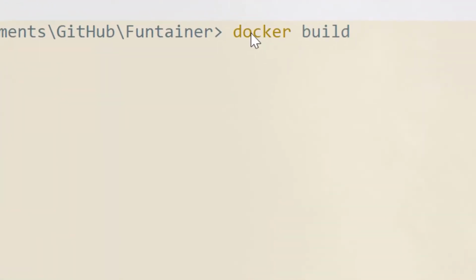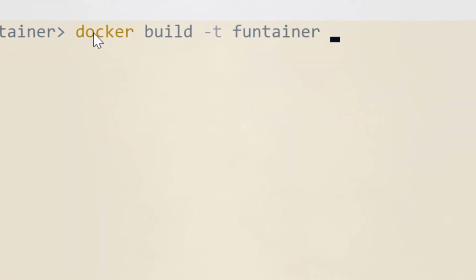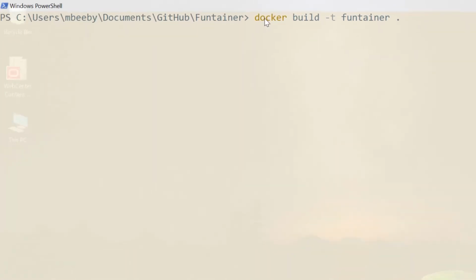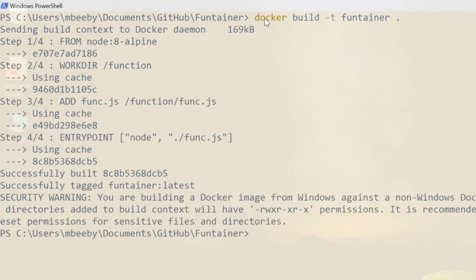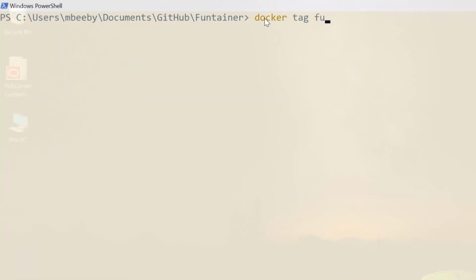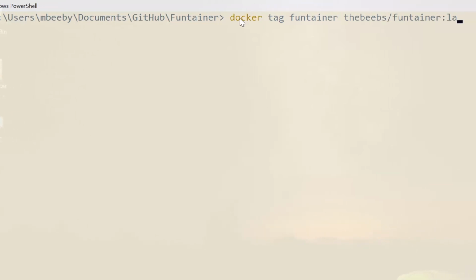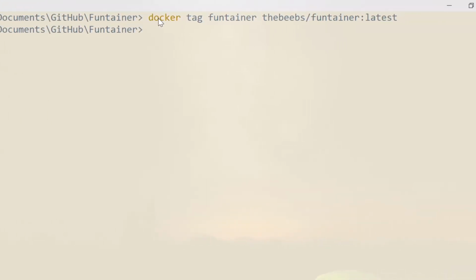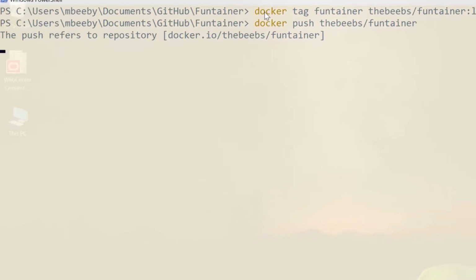Now I'm going to Docker build what's in that folder. I'm going to call the container Funtainer, and I'm going to take everything in the folder. And that's going to create a Docker build for me locally. And I'm going to tag that build as the beeb/Funtainer, and the latest of that as well. And that will mean that it's now tagged as the container that I'm going to actually use, and I'm ultimately going to try and push it to my Docker registry. So it's going to take my local container and push it up to the beeb/Funtainer tagged latest. That's going to push it over to docker.io.